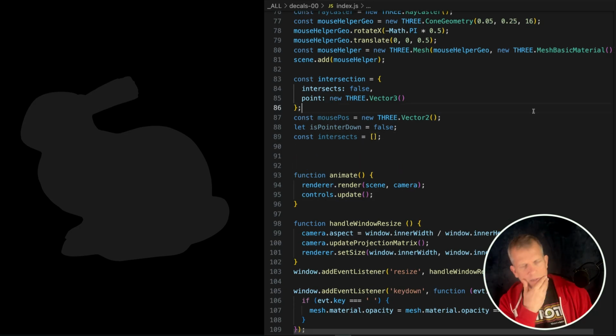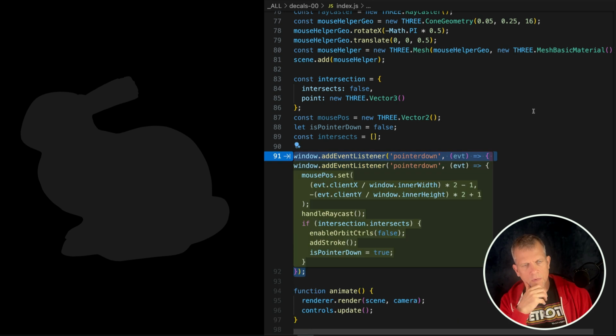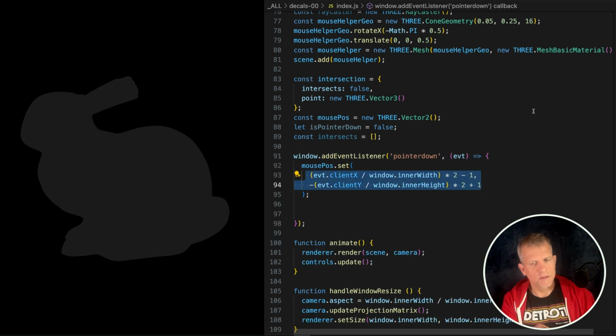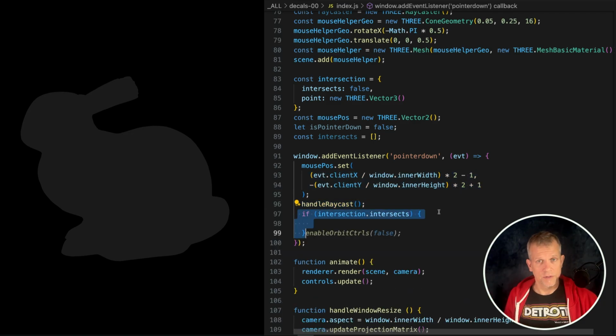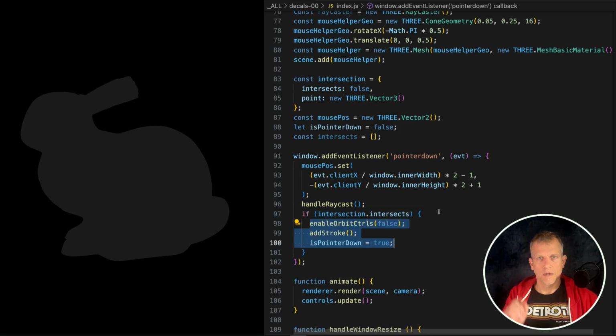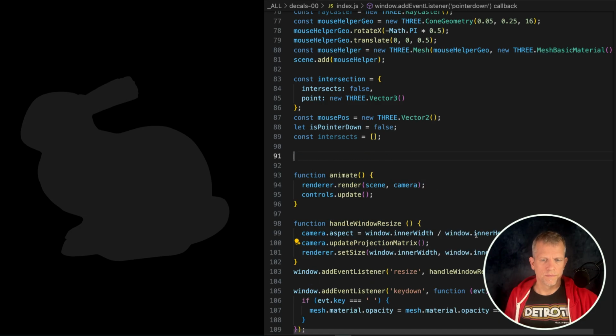Let's add another event listener. This one for every time you click the mouse or touch. So pointer down, the event client X divided by the window width. So we're normalizing the coordinate. Next, we're going to handle the raycast, a function we'll write in a second. And if there is an intersection, we're going to turn off the orbit control so we can't move around the scene. We're going to add a stroke and set this Boolean to true.